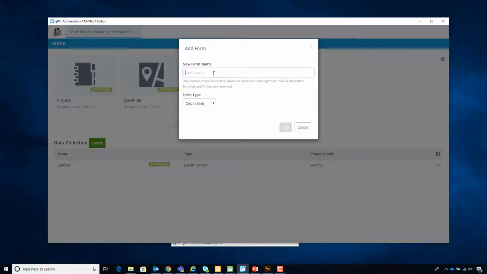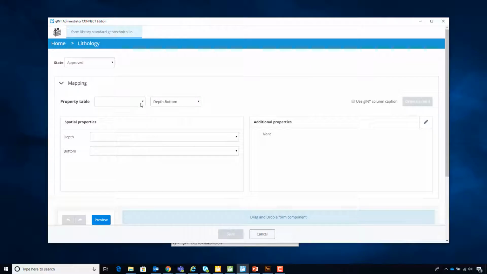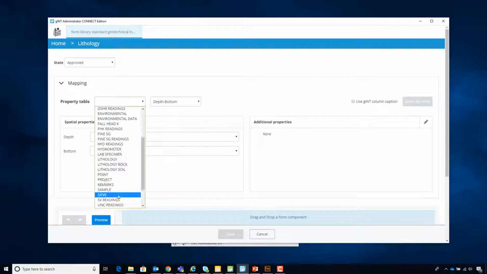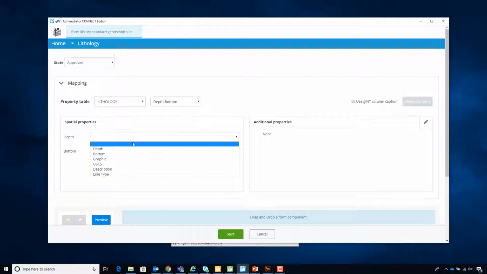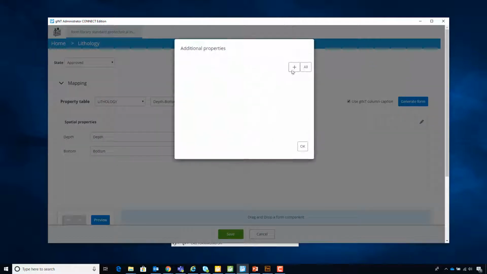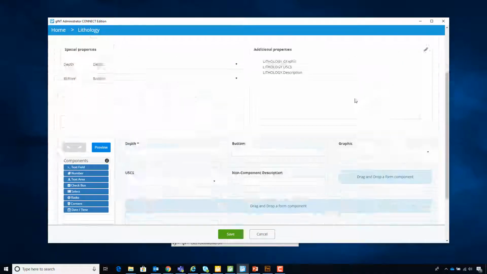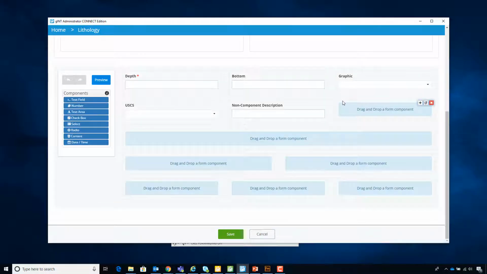So let's say I wanted to do lithology, and that one is a depth bottom. Add. And map my information. Select the fields that I want. Line type, let's say, is a report item, so I'm not going to use that one. In the field, say OK. Generate form. And we go through modifying forms in other videos.